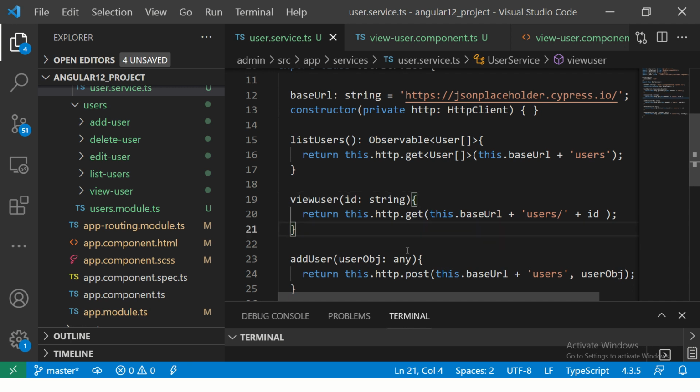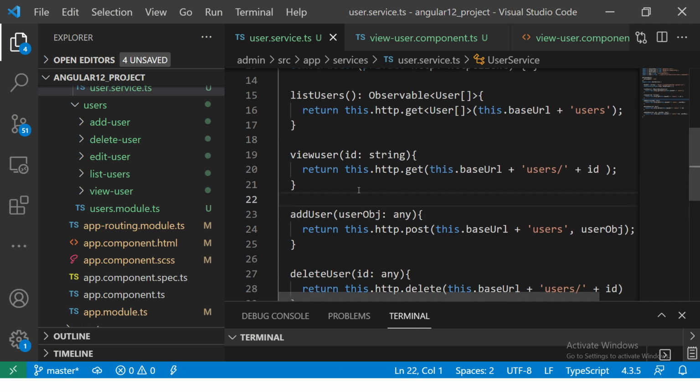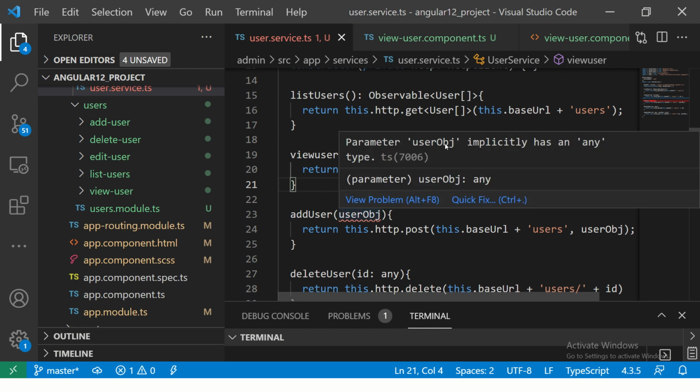So the idea is don't write any. That's not a very good practice because any means it will pass any type, any data. There is no strict data type casting. So always make sure that you pass some proper meaningful data. So similarly, whenever you see that message which says parameter user object implicitly has any type.